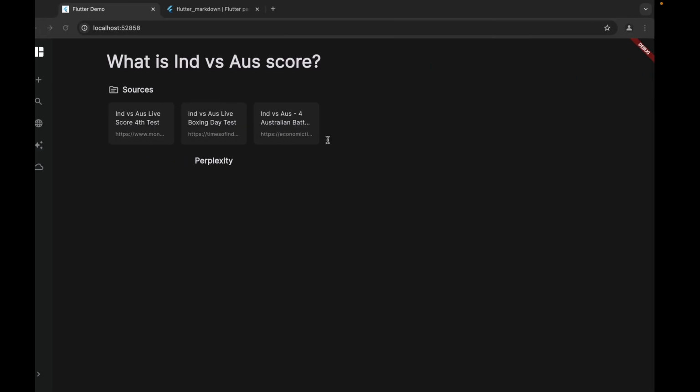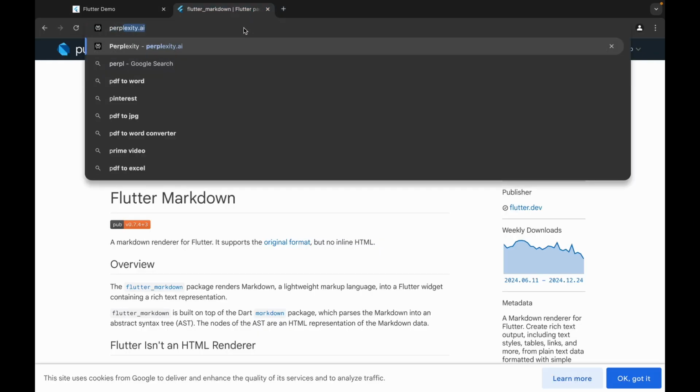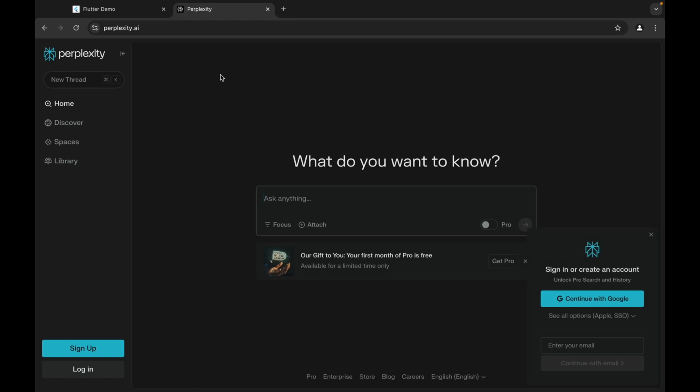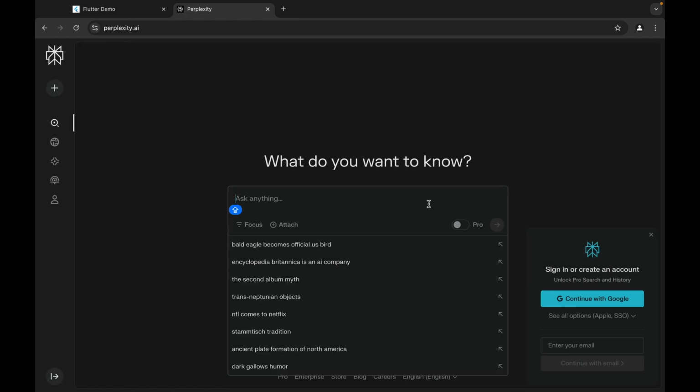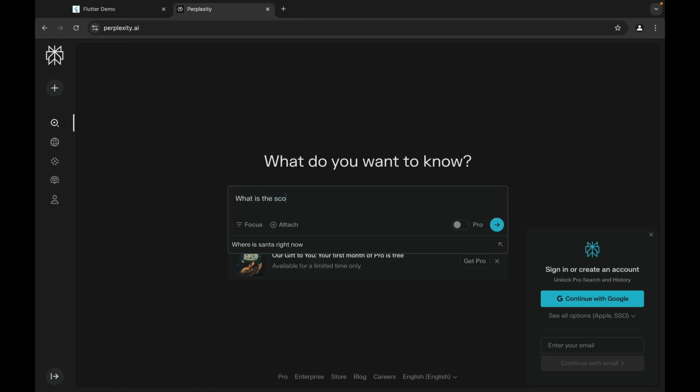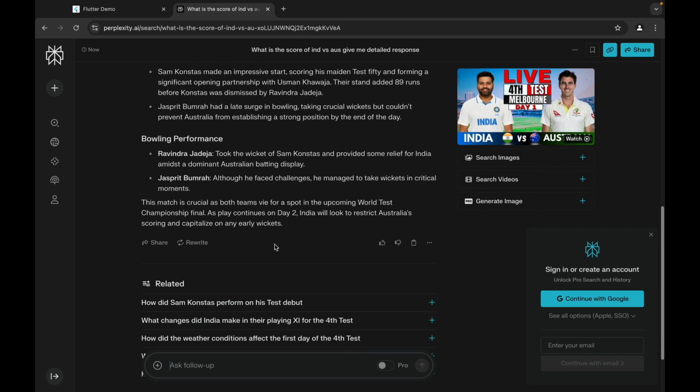Now to get this mock data, what you can do is go to perplexity.ai, the actual Perplexity website, and here ask what is the score of India versus Australia. Give me a detailed response. Once you do that, you'll get all of this data.